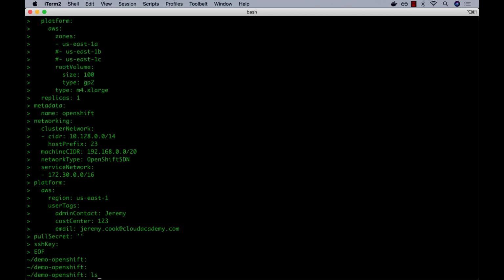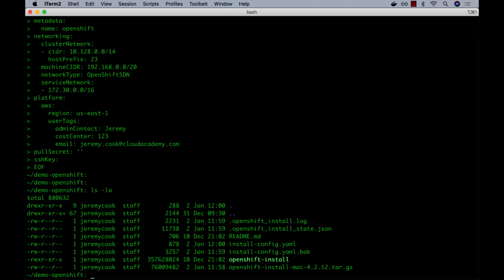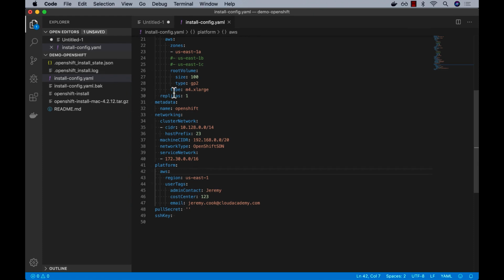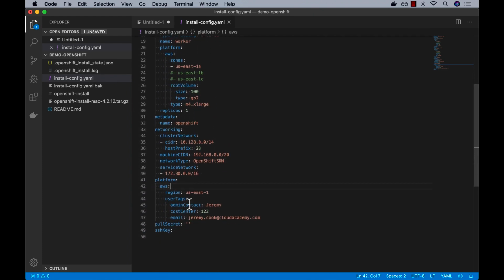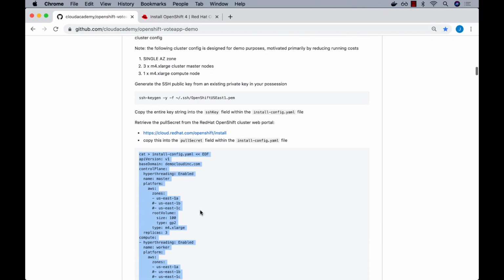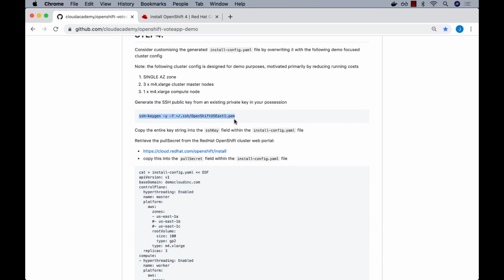Let's now open this file up within Visual Studio Code. We need to edit and update some of the configuration. In particular, I'll update and add the pull secret that we retrieved earlier. I'll also add in an SSH public key, which will allow us to SSH into the master and worker cluster nodes later if we need to. The SSH public key can be extracted from an existing private key by using the ssh-keygen command.